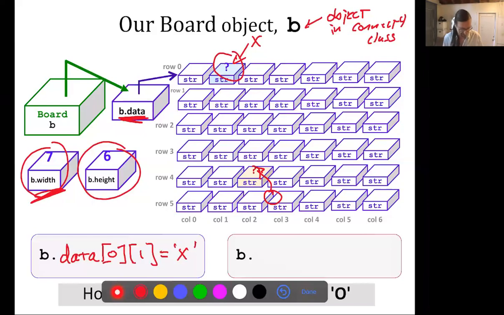Okay, so how do I set the red question mark to an O? Down here, how do I set that one to an O? What do I type? Somebody put it in the chat window.